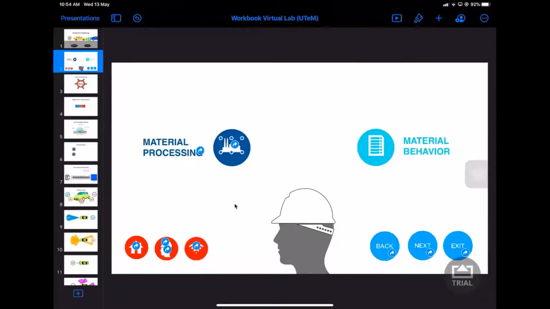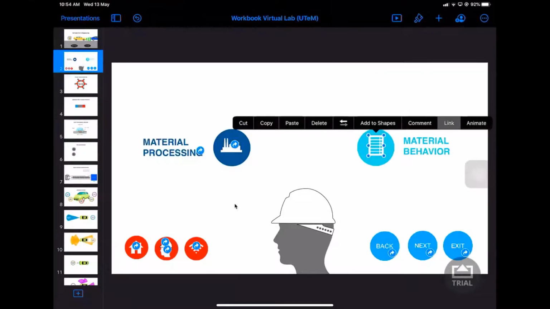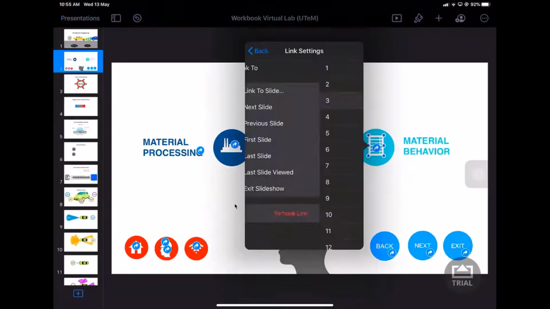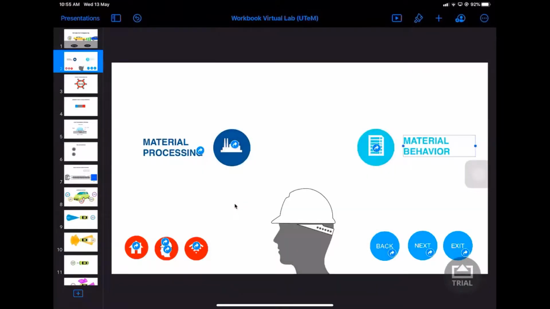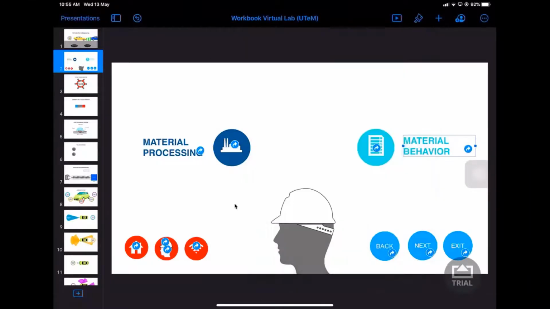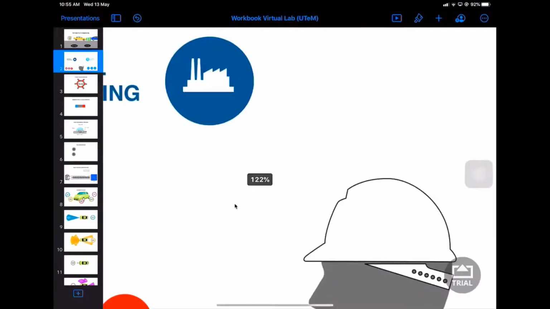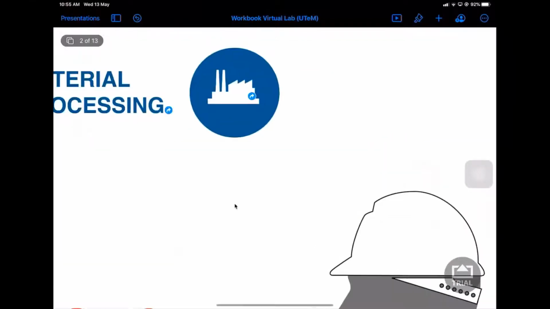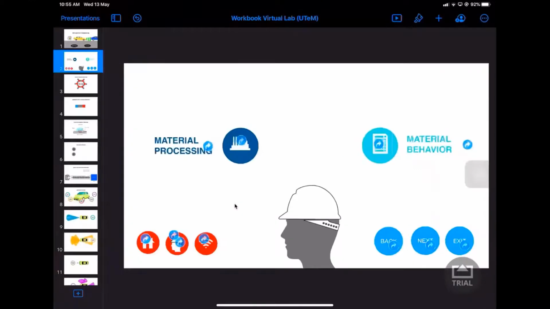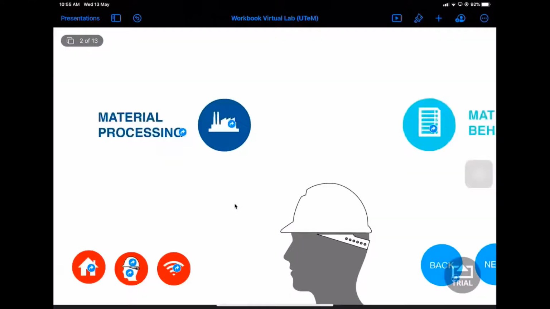For the material behavior, we link it to slide number 3. Material behavior, link number 3. Once we already link, we can select all the symbols. How to select it is you touch on the symbol and home.